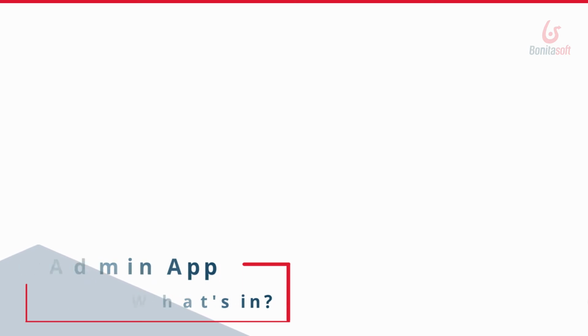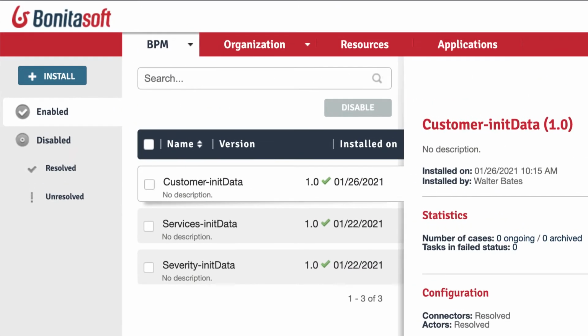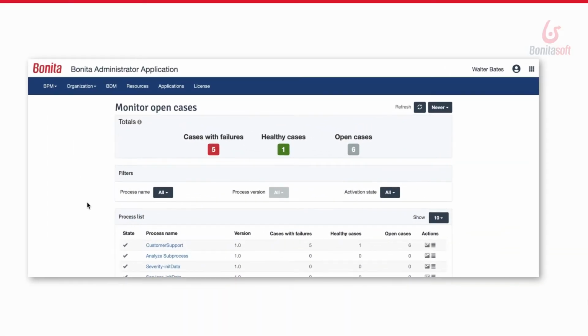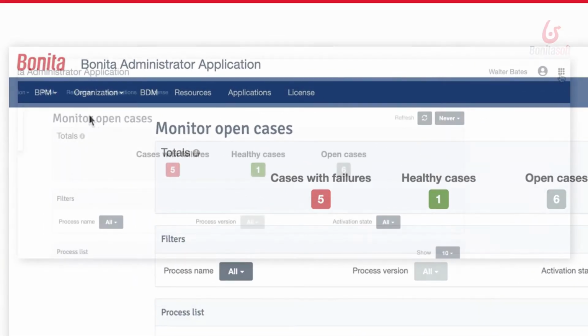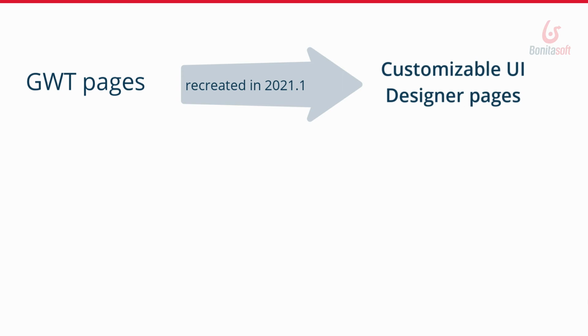Let's see what's here. The application offers the same menus as the old administration portal. These menus are now customizable for the portal profiles provided by adding or removing pages. All pages previously created using the Google Web Toolkit framework have been recreated and enhanced with Bonita UI Designer. They can now be customized in the UI Designer and will be available with the application imported into Bonita Studio.